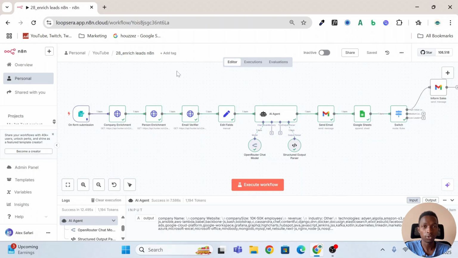But what if I told you there's a way to automatically transform every basic lead into a complete sales-ready profile in under 60 seconds? Today, I'm going to show you how to build a complete lead enrichment system using n8n that will automatically enrich every lead with company data, contact details, and social profiles.